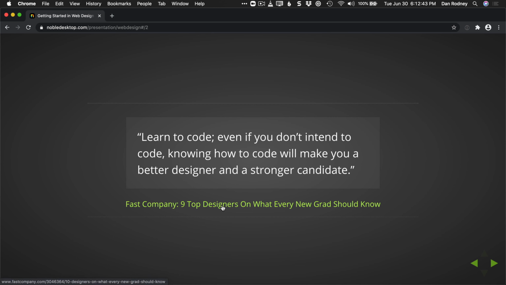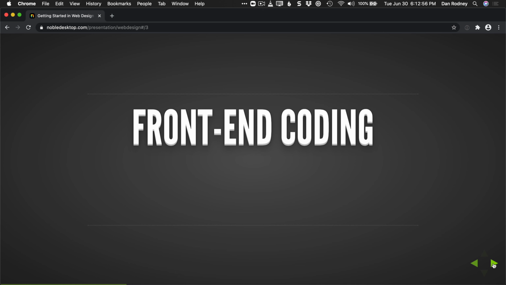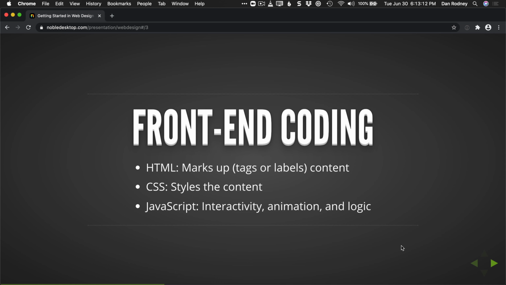I just wanted to put up a quote from somebody else saying it, so it's not just me, that you can get somebody else's word for it, and a company like Fast Company, so it's not some no-name place. So there's different types of coding. Tonight we're going to be doing what's called front-end coding, and that's stuff that works in your web browser or client-side. So client-side or front-end coding is things like HTML, CSS, and JavaScript. So these are the three coding languages that work in your web browser.